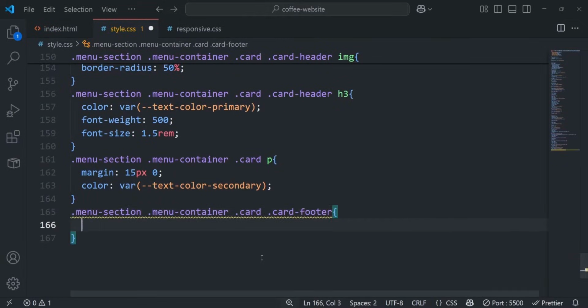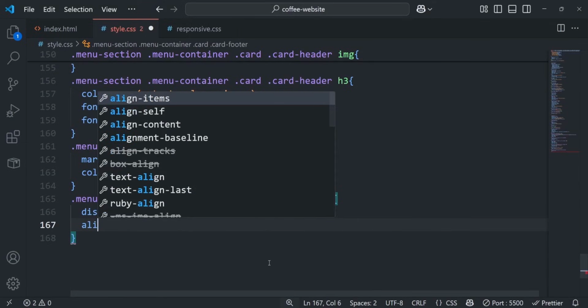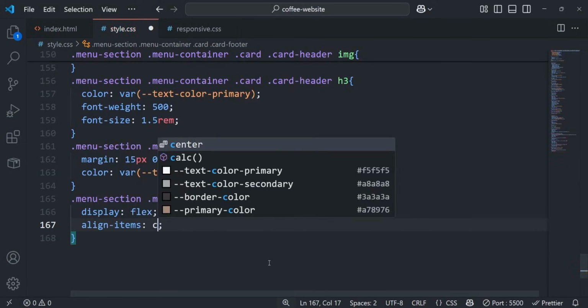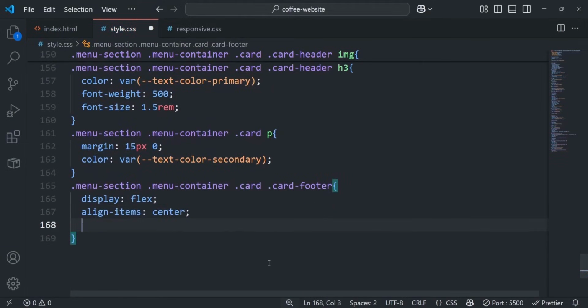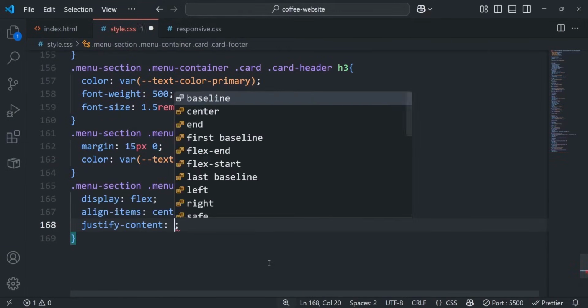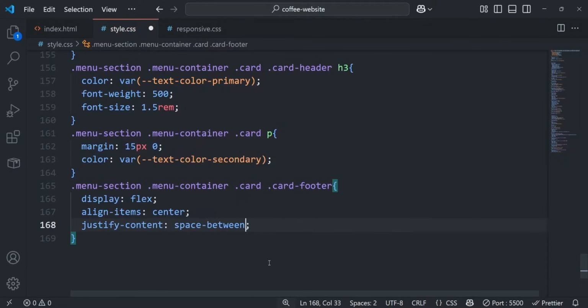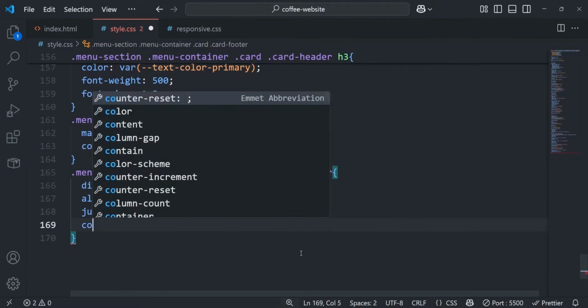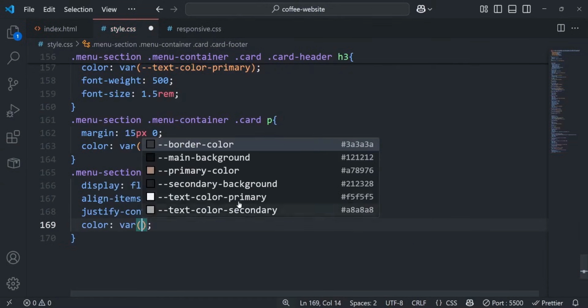Okay, I'll give this a display of flex. I'll give it an align-items of center, because I want the items to be vertically centered. Then justify-content: I want space between the items, so I'm going to say space-between. I want them to have a color of text-color-primary.